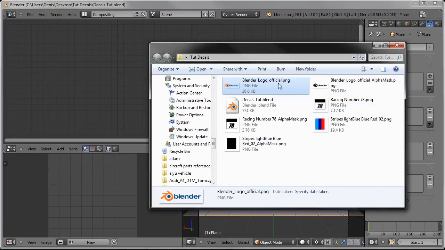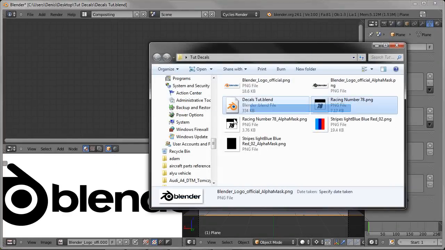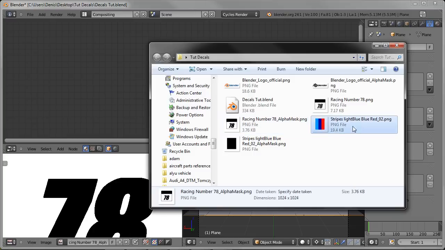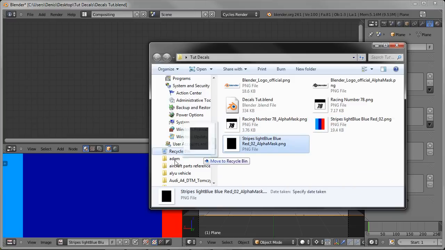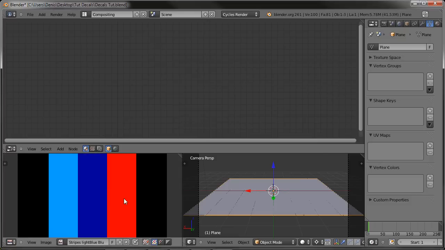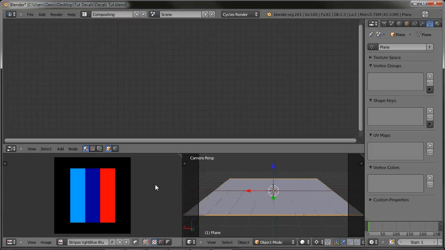Just gonna drag all of these into the UV image editor, one by one. Alright, there we go. Click on the stripes, and we're just going to pin it so this was always visible. So what you got to do now is unwrap this plane that I have. It's just a subdivided plane that I did 8 times, I believe. So add a new UV map.